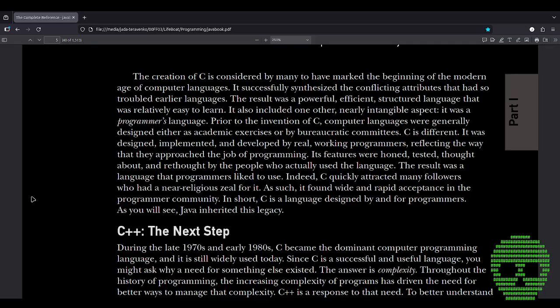It successfully synthesized the conflicting attributes that had so troubled earlier languages. The result was a powerful, efficient, structured language that was relatively easy to learn. It also included one other, nearly intangible aspect. It was a programmer's language.